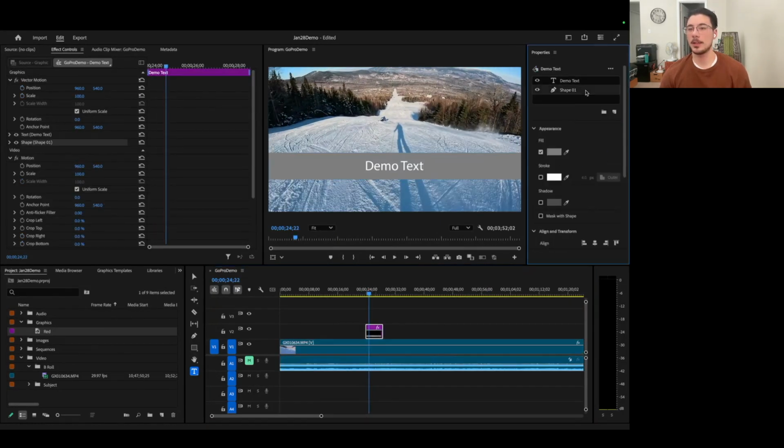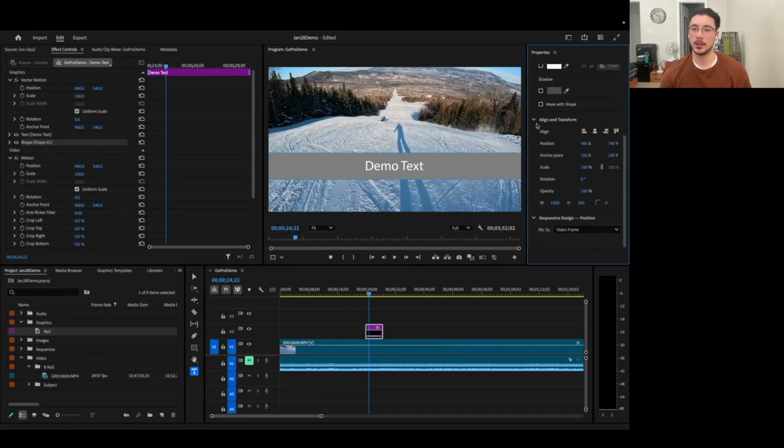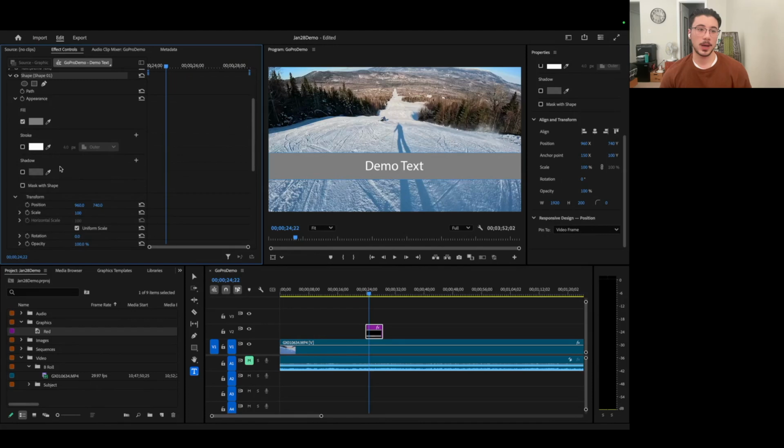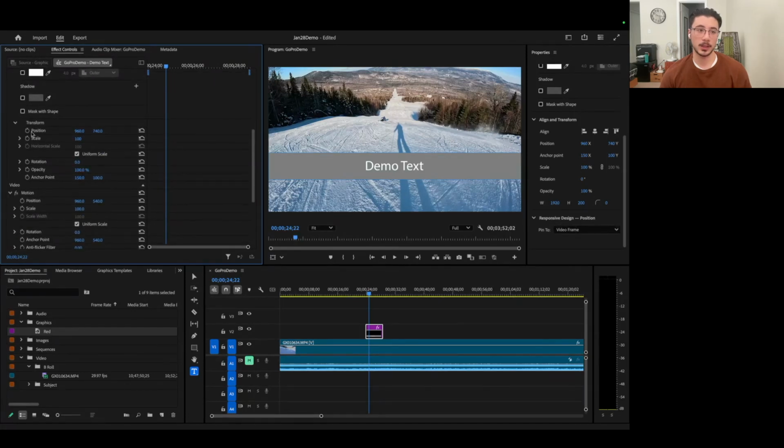So that, and then you have keyframes within here too. All of these, the width, the height, the scale, the rotation, everything. If you go into your effects panel and you click the same thing, the shape 1 here, and drop it down, you have all those tools here with keyframes. So you can move your text around, you can move everything.